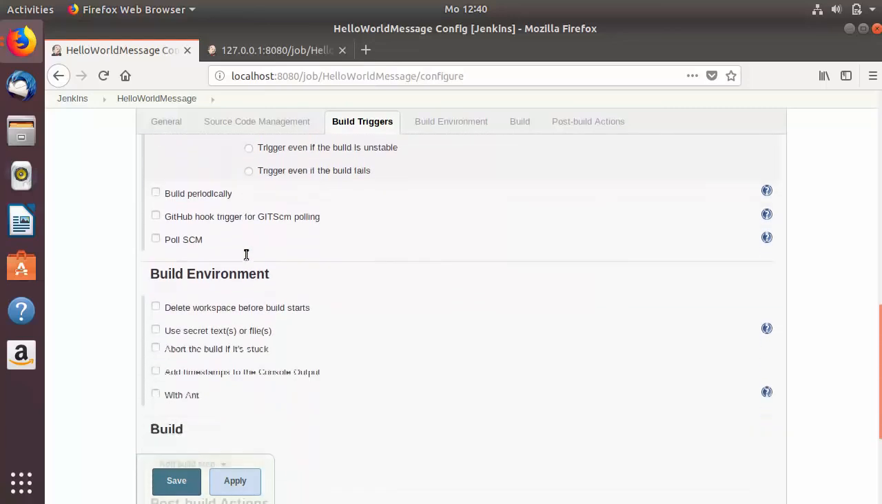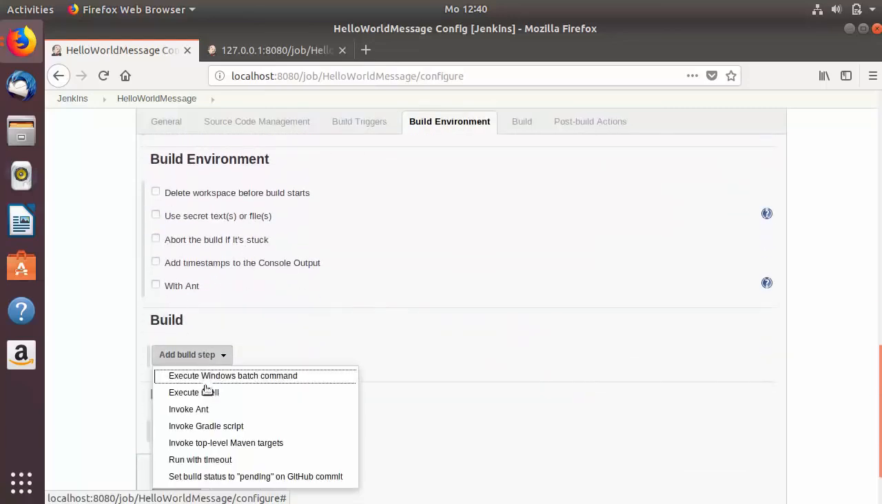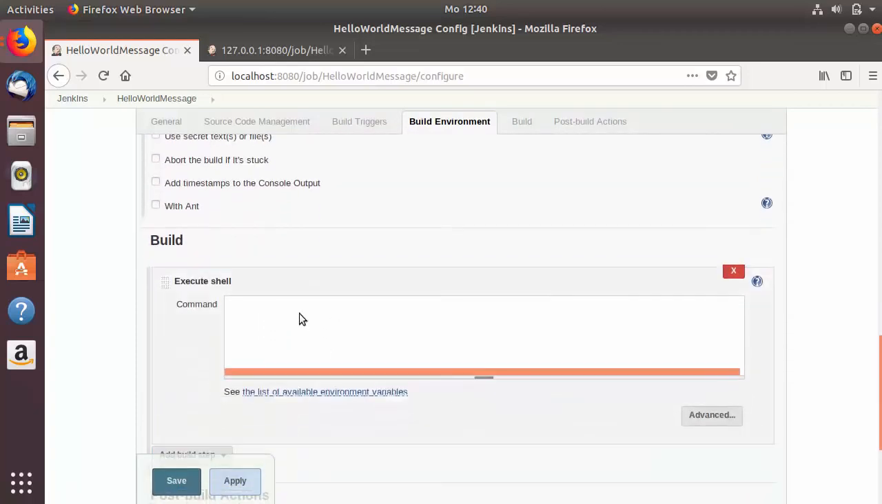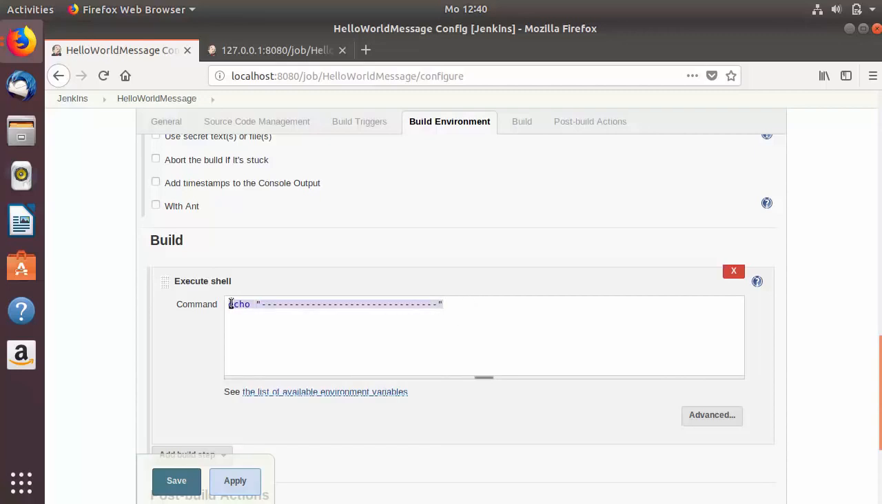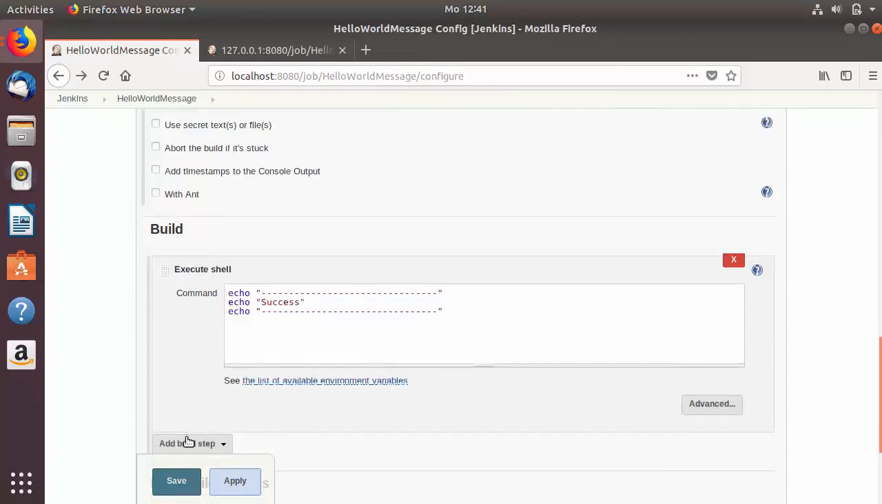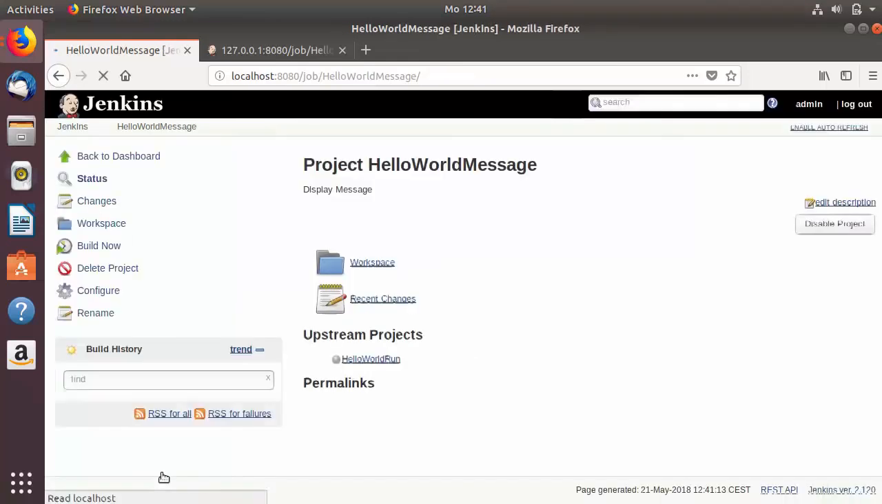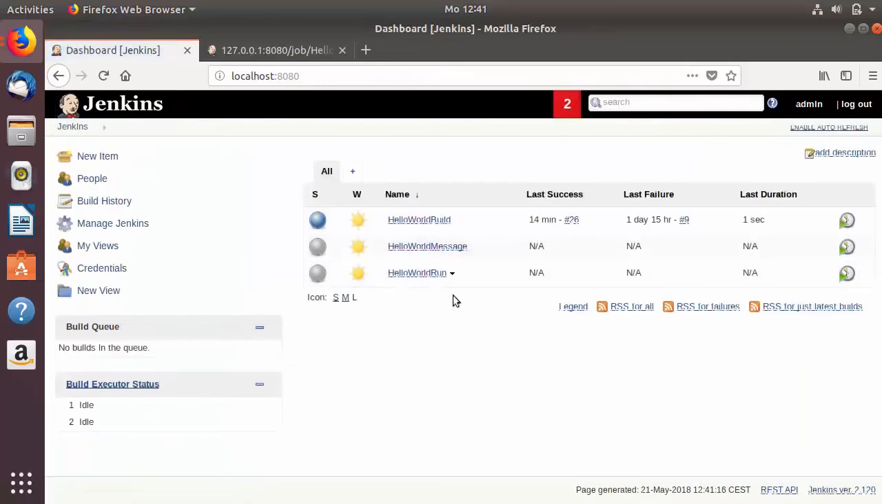And now I will just scroll down a little, and in the build section I will just choose execute shell, and here I will just echo something. So I will just write echo, and in the double quotes I will just print something which I can recognize. So I'm going to just print these echo messages, and here in between the lines I want to just say success, let's say. And now I will just save my job, and when I go to the home page, now we have 3 Jenkins jobs: hello world build, hello world run, and hello world message.